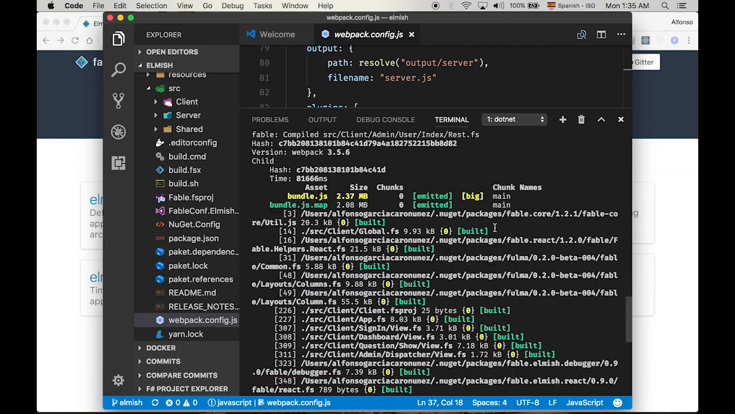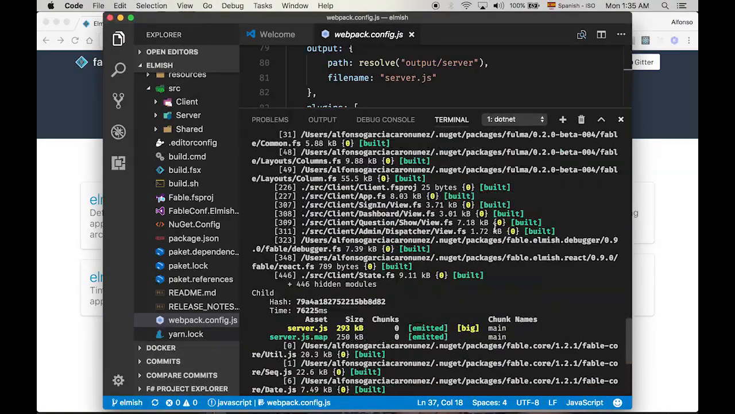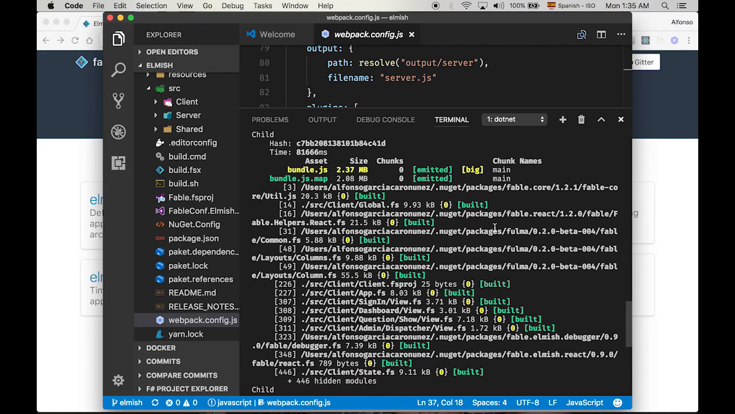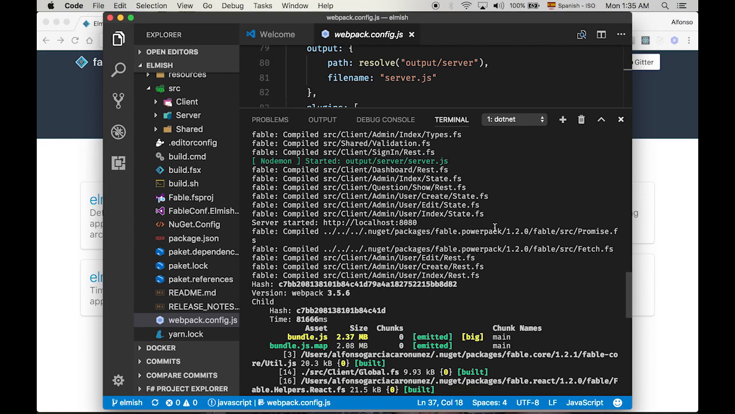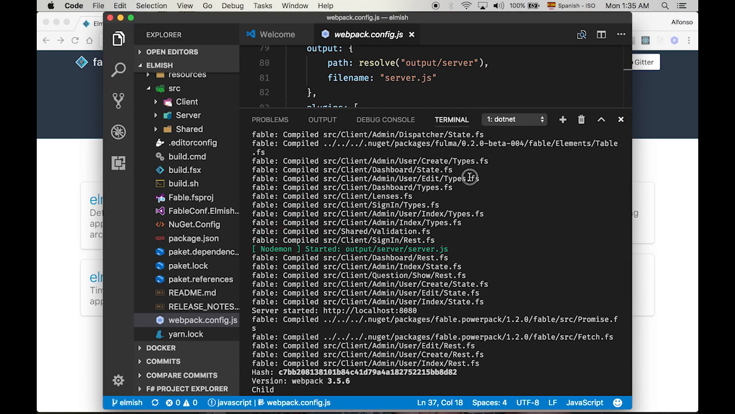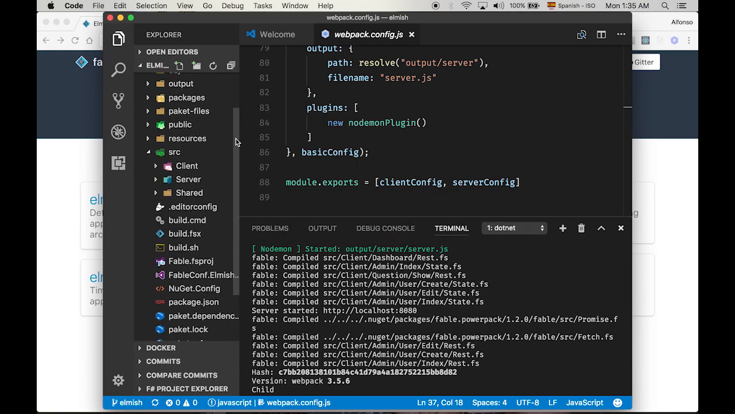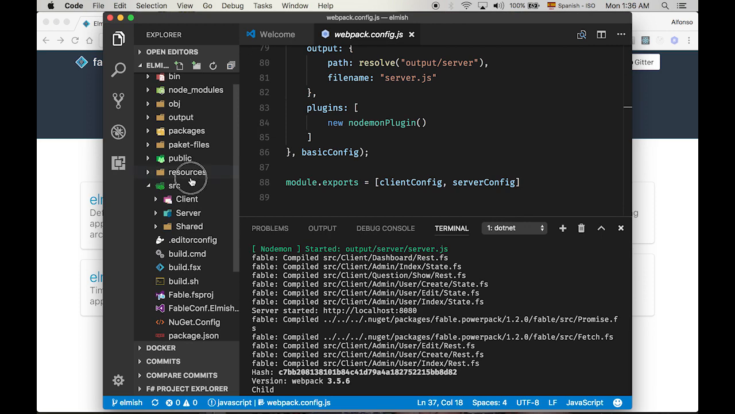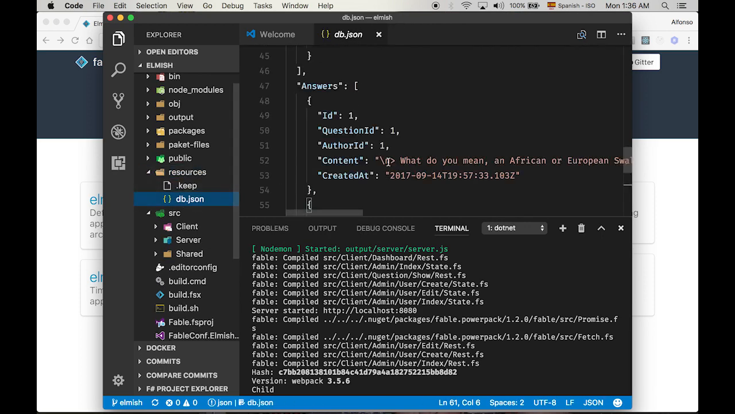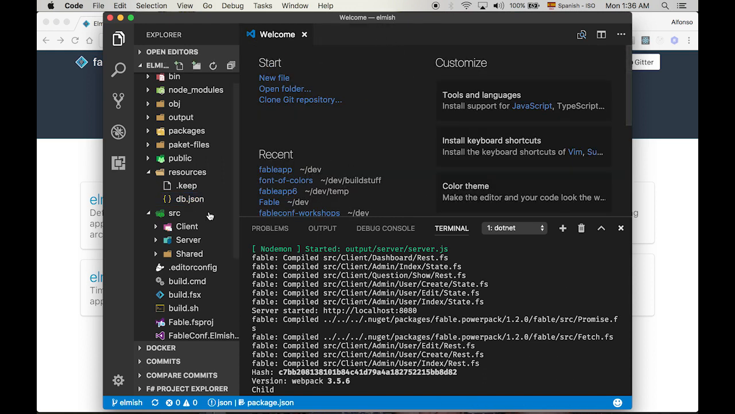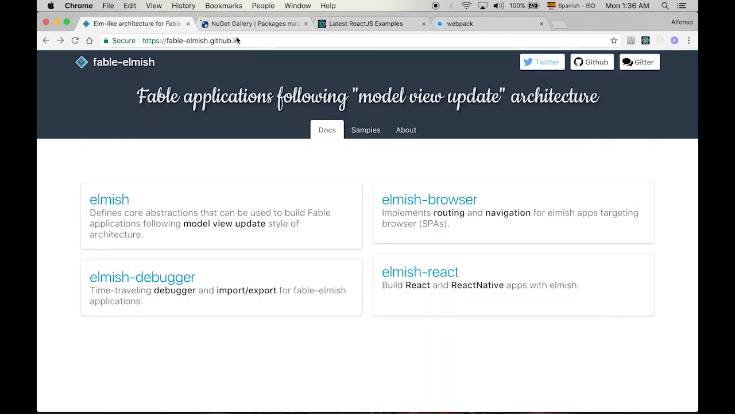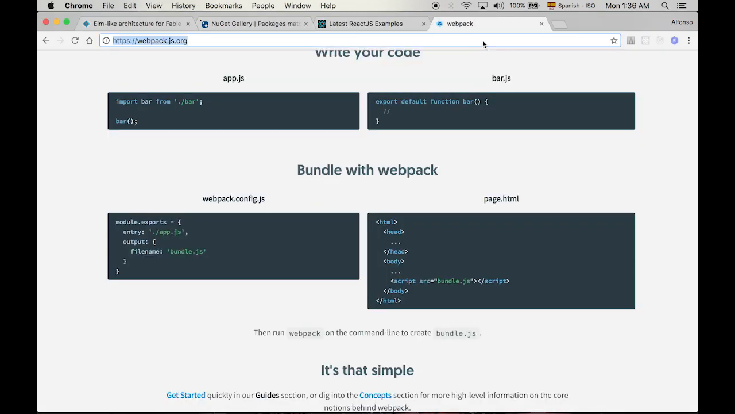So this is already done. Sorry, while I was talking. As you can see here, we have two bundles. We have the client bundle and the server bundle. The client bundle will go directly to the HTML page, and the server bundle is actually the one serving the pages, and also will interact, because this time we have a database which is only a JSON, but it's still a database, a simple database, and we'll have a server to interact with our front end.